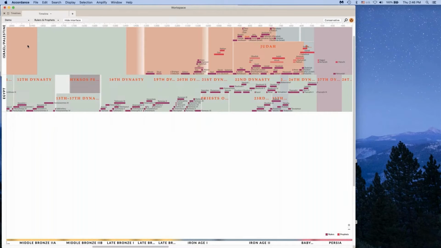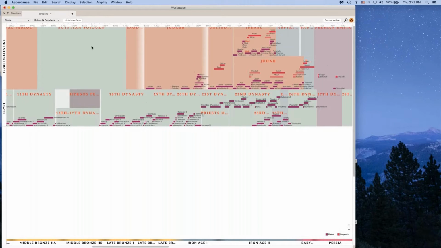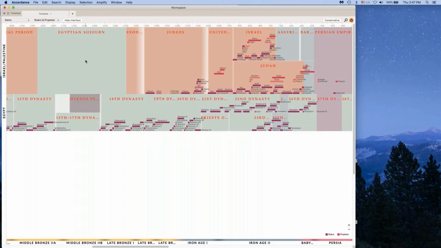And again, you see Israel is brown, and then Egypt conquered. They actually own this part of Canaan. I should really say Israel or Canaan. That's an Egyptian sojourn. And then we come back here to the period of Exodus, Judges, United Monarchy, and the divided monarchy, and so on. So that's an example of how I did my own custom region that I called demo.